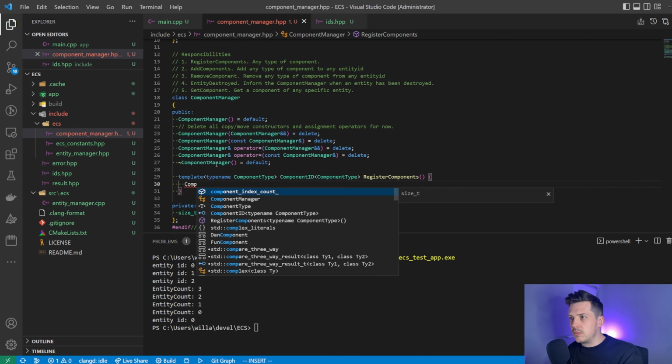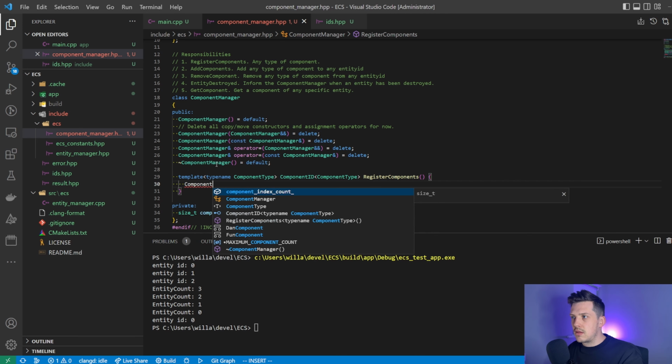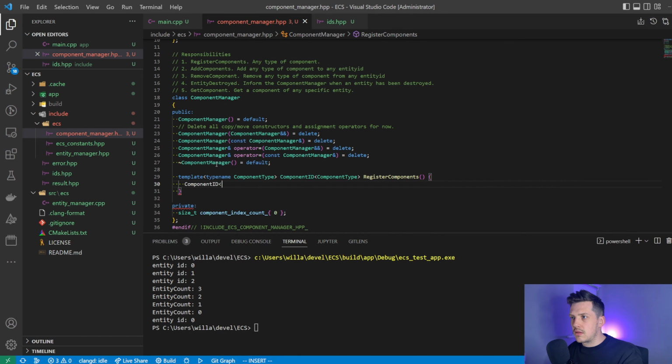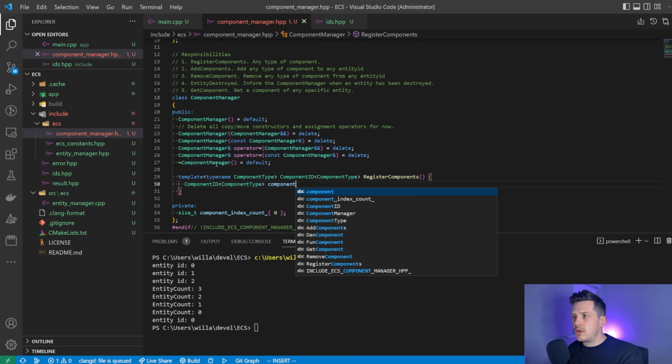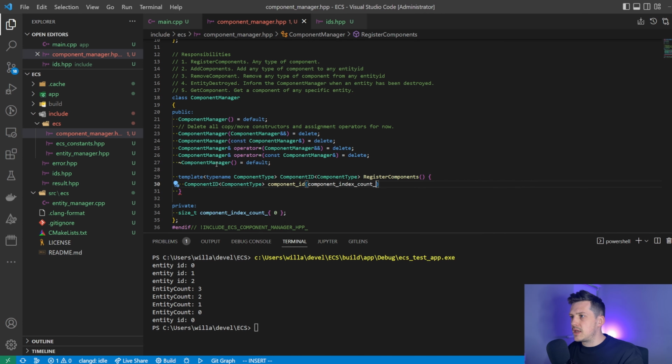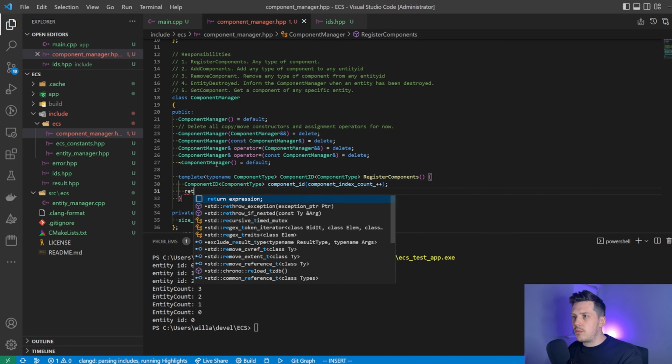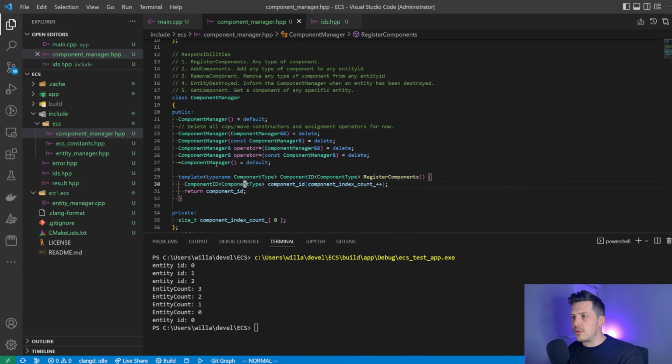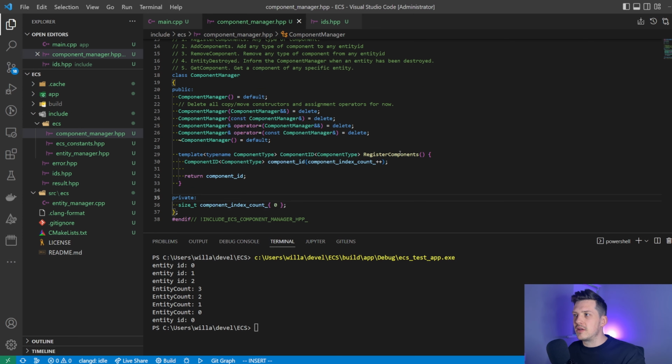And we will make that component ID, component index count++. And now we could just return this component ID straight away, but that's not very useful because we now have a component. The user has told us that they want to register a component of this type.